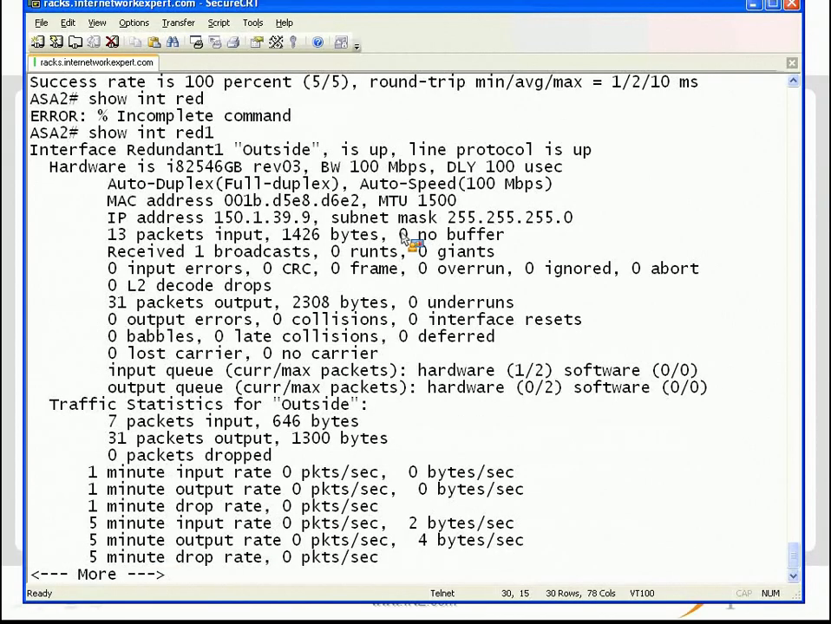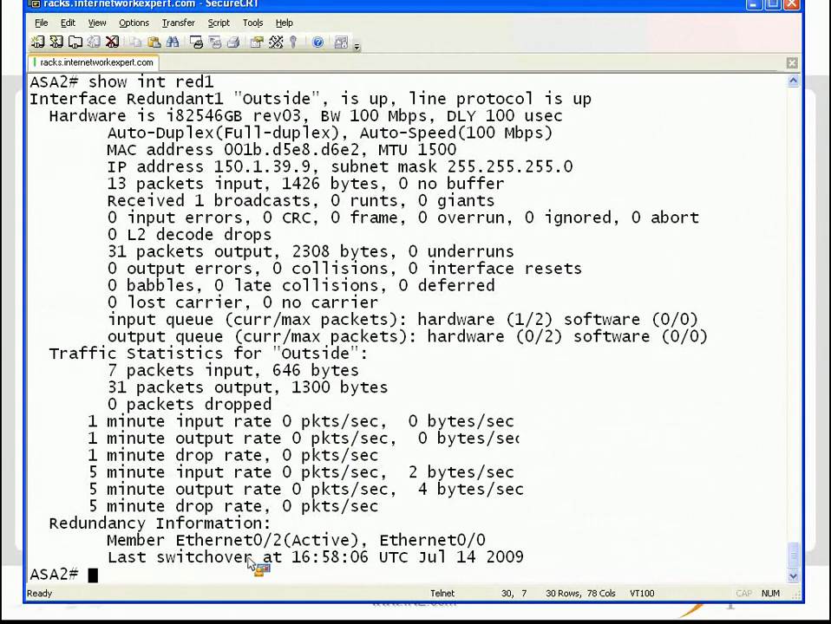Again, looking at my redundant interface, showing that's up. I have traffic input, output. It does show me what my redundancy is. Again, make sure to double check your switch information on your switch itself. Your switch information may be pre-configured, it may not. And in this case, we had one switch where one port was configured properly, the other port was not.